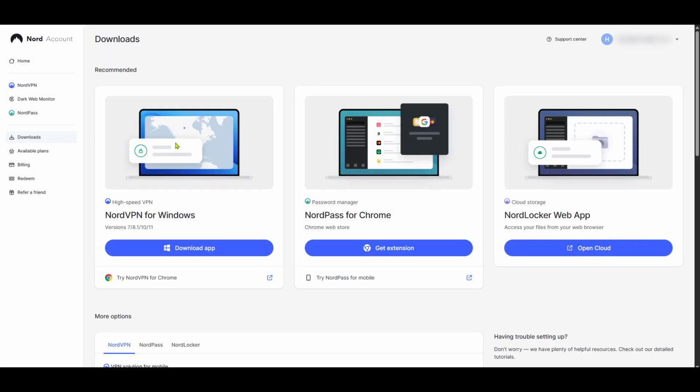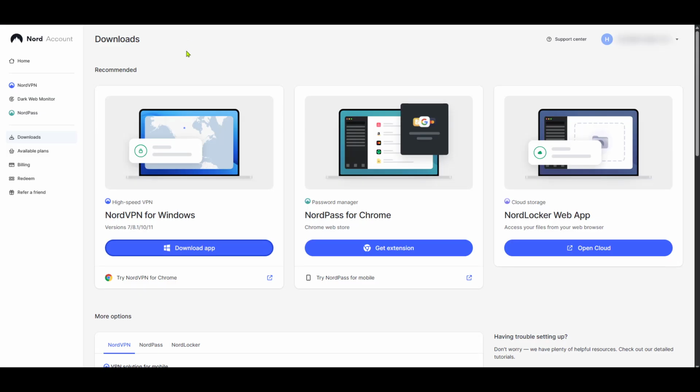Once the download is complete, navigate to your Downloads folder and locate the NordVPN setup file you just downloaded. Double-click the setup file to begin installing NordVPN. A window will pop up asking for confirmation to make changes to your computer. Select Yes. Follow the on-screen instructions, which will guide you through the installation process. It typically involves agreeing to terms and conditions and choosing a location on your computer for the installation.